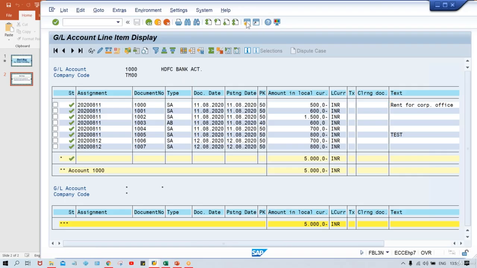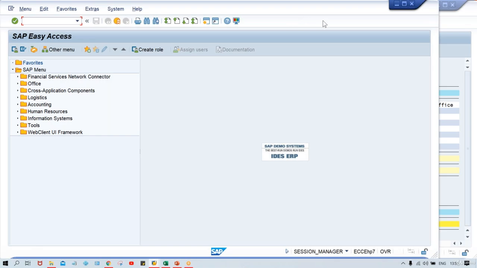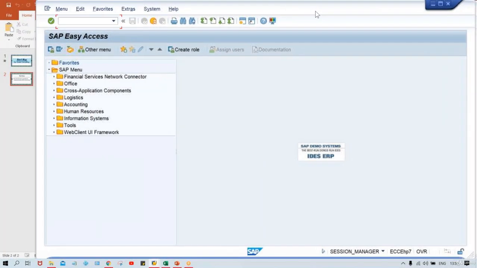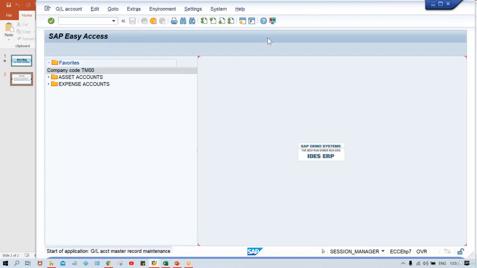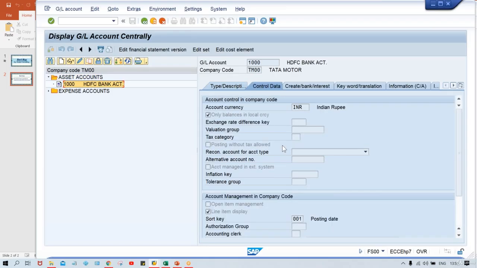So what I'll do, I'll show you guys once again. Go to FS00. Try to understand the logic, right? Here, this is the GL account I'm talking about. So look at here. If you click on control data, I have given sort key 001. And sort key 001 means what, guys? Posting date. Okay, this is for posting date.